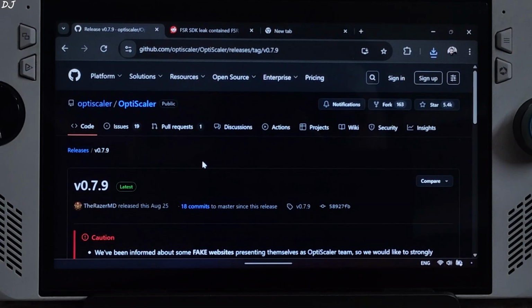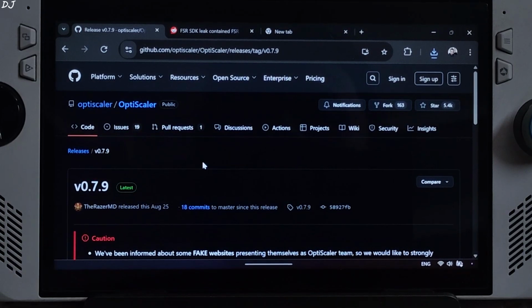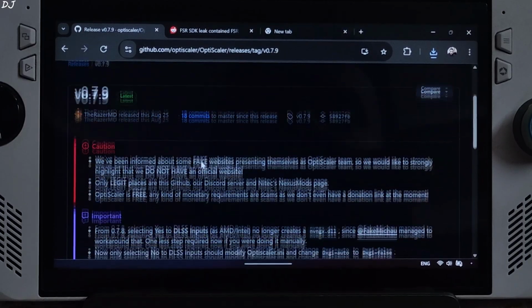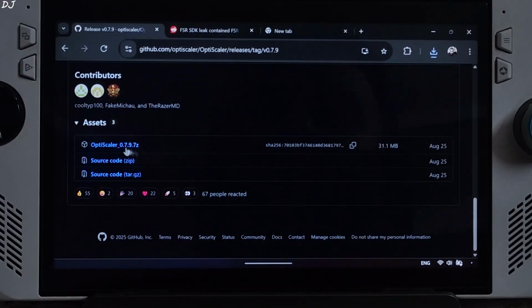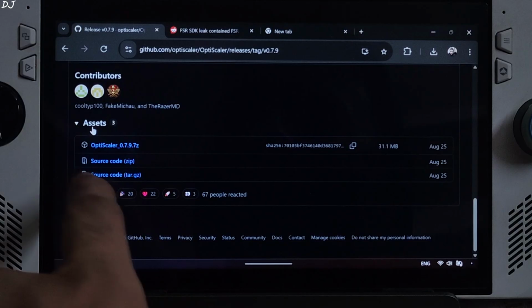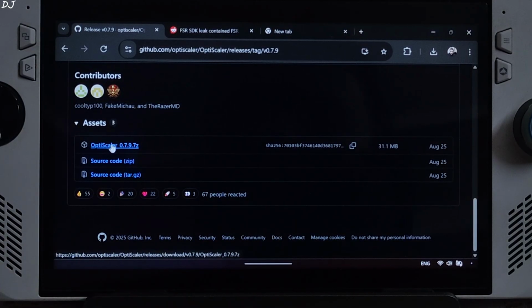This game uses the DXGI 11 API, so no support for XeSS or FSR frame generation. I'll be using version 0.7.9 of the OptiScaler mod. You can download this build for free from OptiScaler's GitHub page. I'll give its link in the description. Scroll down until you find the assets section. Expand it, click on the .7z link here.